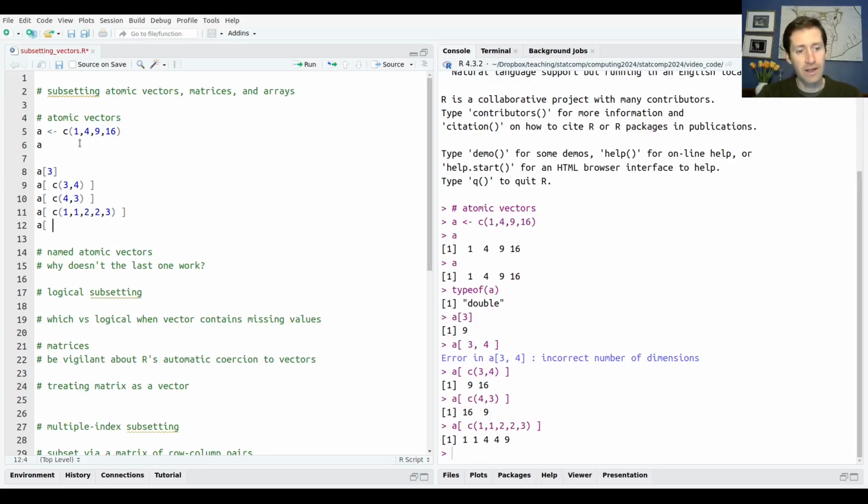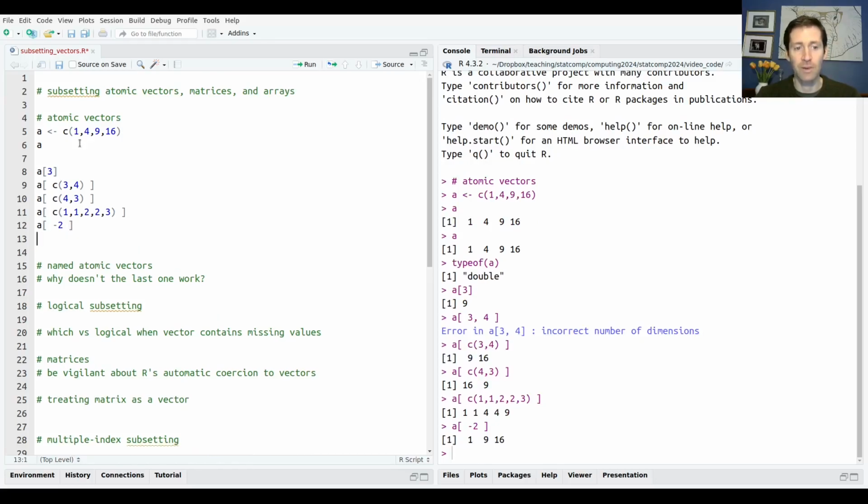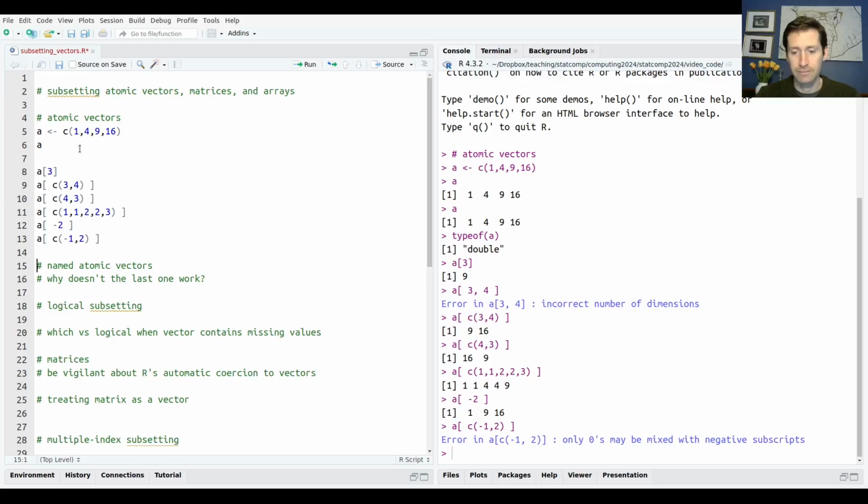Another handy thing is that if you want to return A but with some indices removed, you can specify the indices that you want to remove with their negative values. So if I want to get everything but the second index, I'll type A of minus 2. So that gives 1, 9, 16, omitting the 4. And you can put these together. So if you want to omit the first two elements, you do that. Oh, I didn't do a minus.